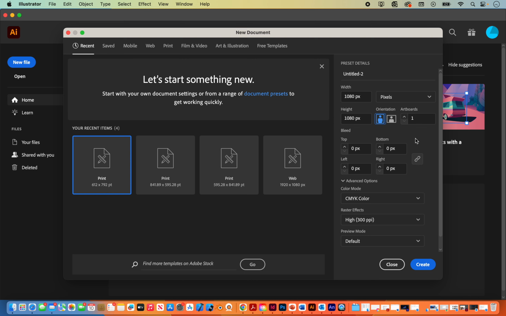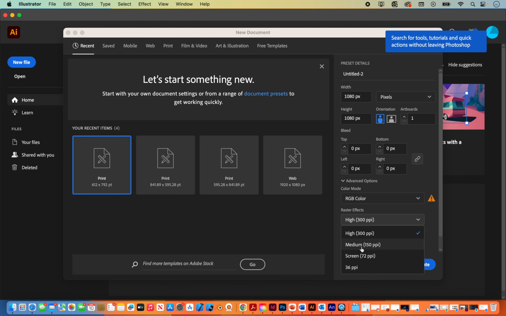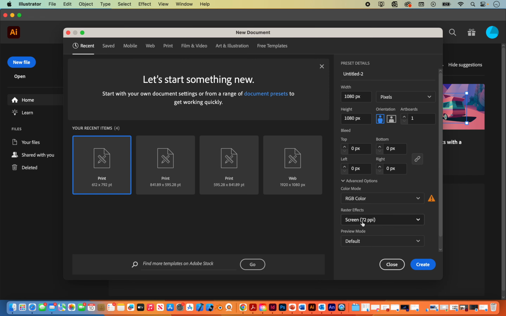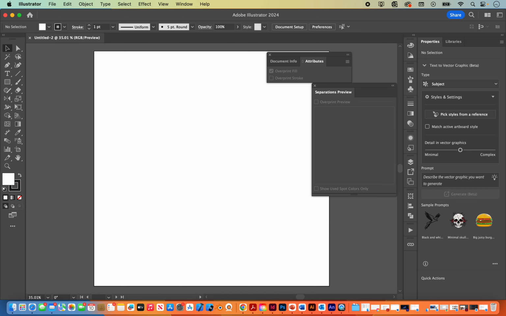How many artboards are you going to need? How many pages are you going to need, in this case, because it's Illustrator. And then here, color mode, RGB. Raster effect is going to be screen. You'll see screen is marked as 72. That's what you want. Then you're going to hit Create. That will set up your document correctly.